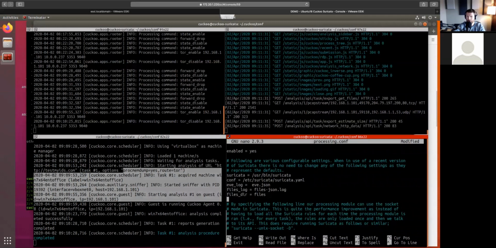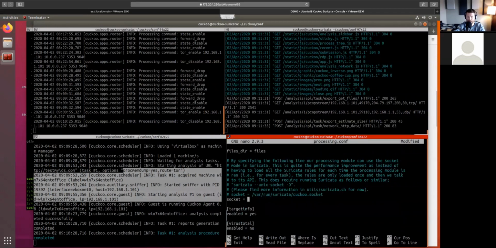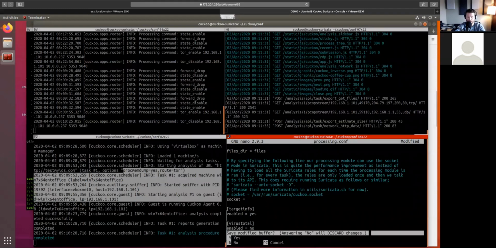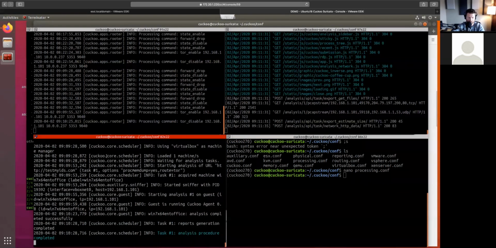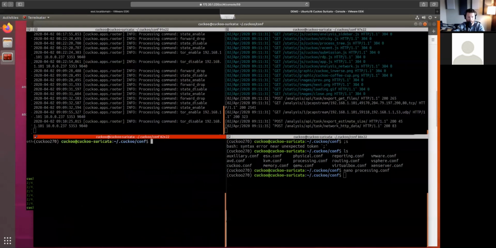Now, if we go down a little bit further, we're going to come back to this in just a few minutes. There is this option to create a socket. And then this will be the last place that we make any changes to our Cuckoo setup when we start running Suricata in socket mode. Okay, so we'll save those changes. We need to then stop Cuckoo and run it again.